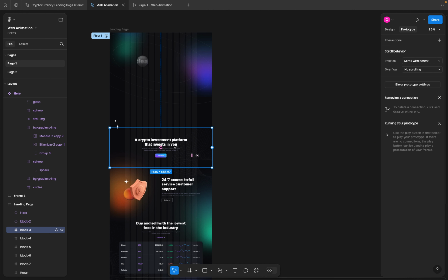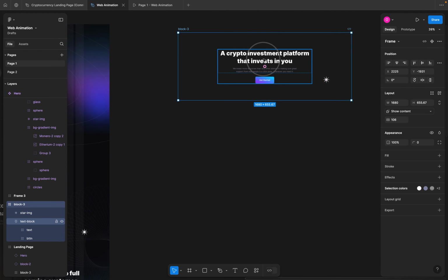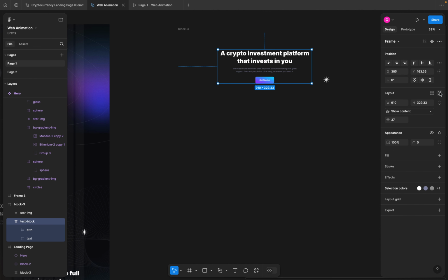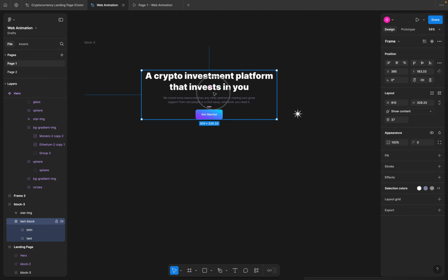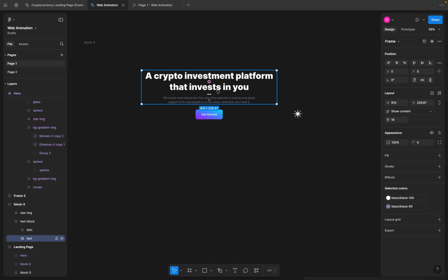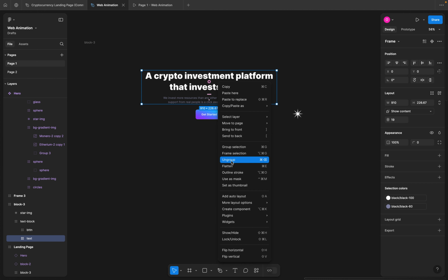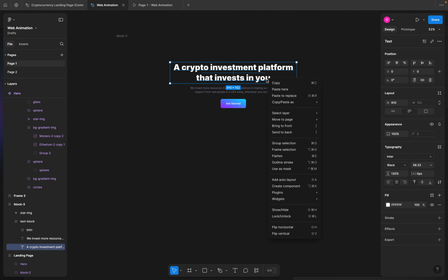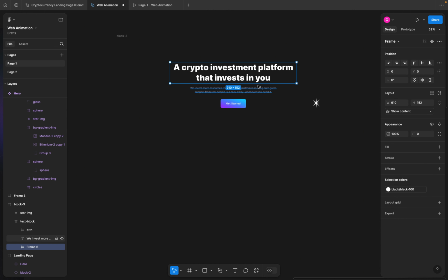So for this section, of course, we're going to create a duplicate as usual. I'm going to select this, select the most outermost frame. You can see that this is an auto layout frame. I'm going to remove it from an auto layout frame by clicking on that, remove auto layout. I'm going to zoom in a little bit. I'm also going to select the frame in it, right click, and ungroup to remove the frame around it. I'm going to select the text here, right click, and then frame selection.